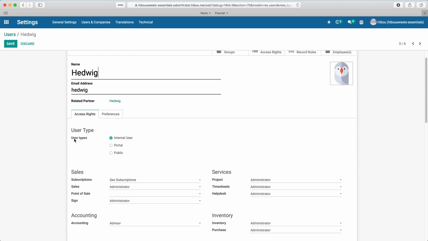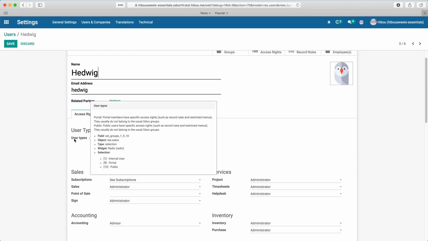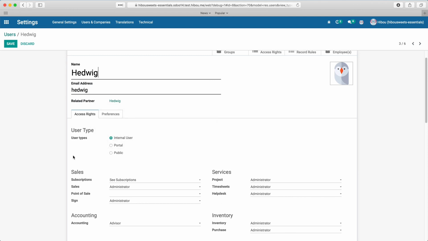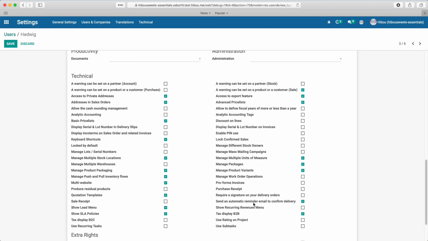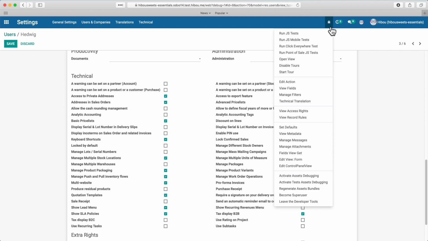For example, you can hover over a field to see the field name, and if it's a selection field, what the selection options are. It can also expose things in views. For example, these technical settings that we didn't see until we were in debug mode, these are only visible within this view when you're in debug mode because it is a group that you can specify on the view.